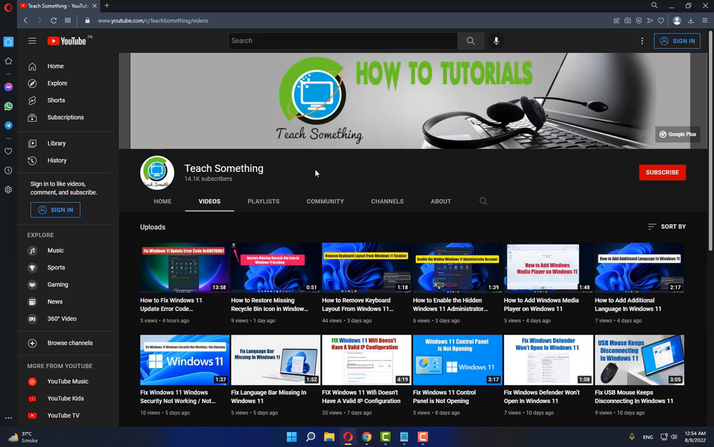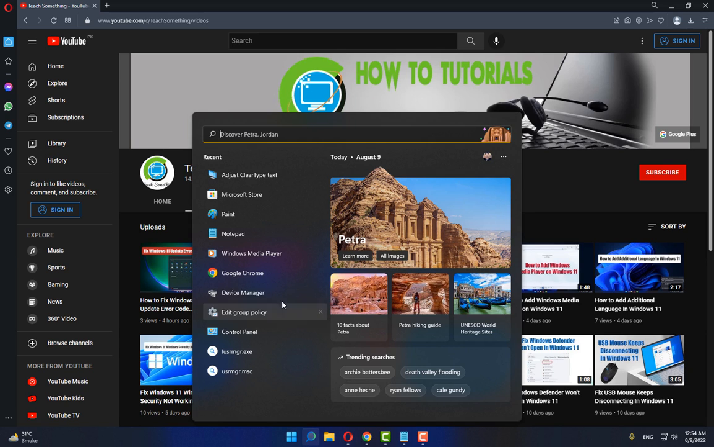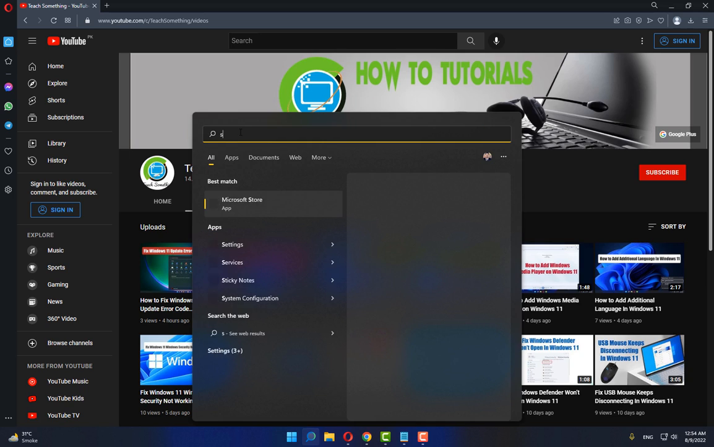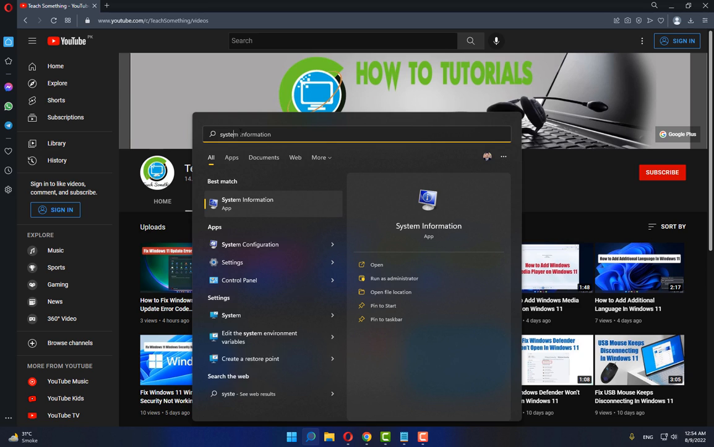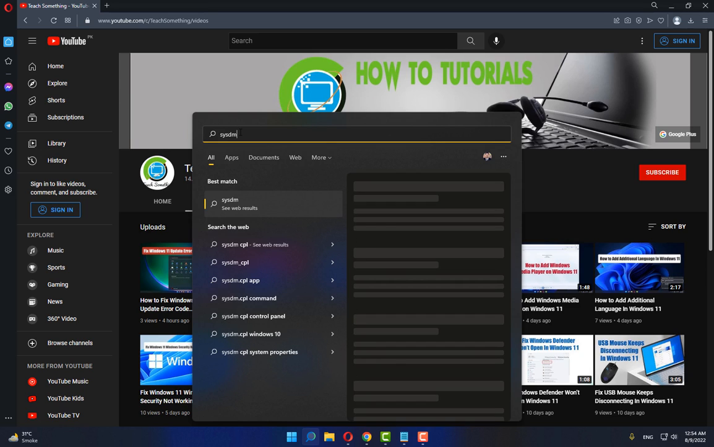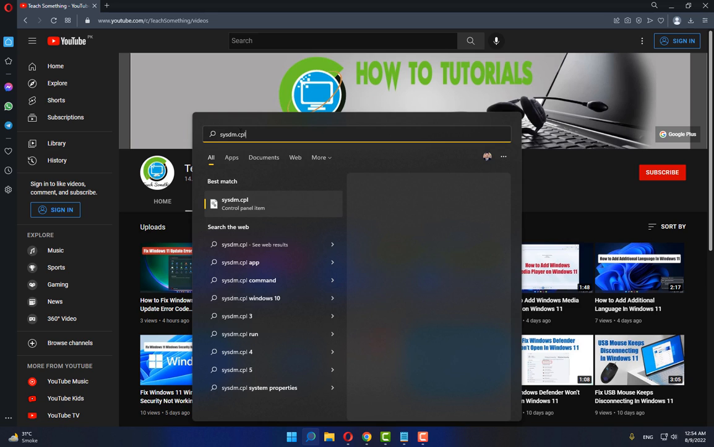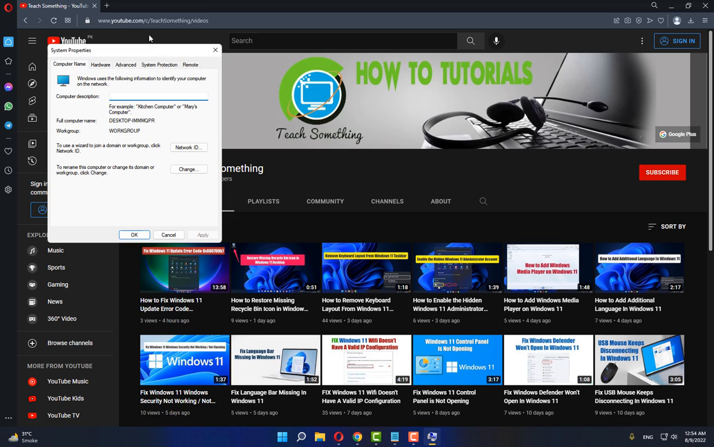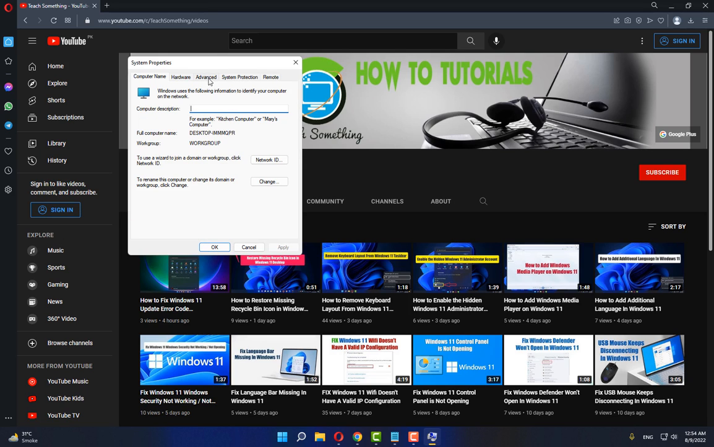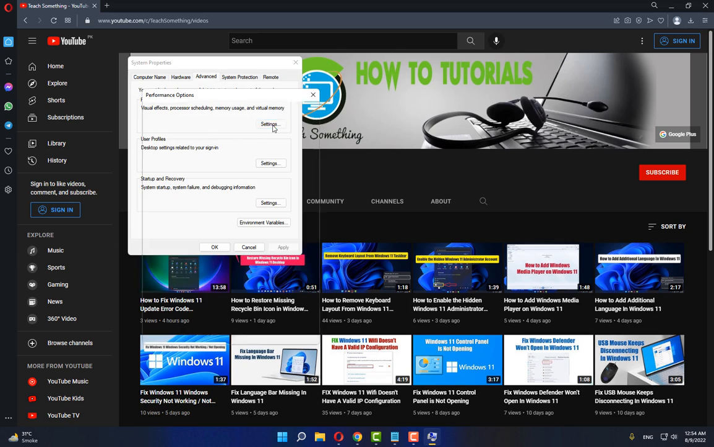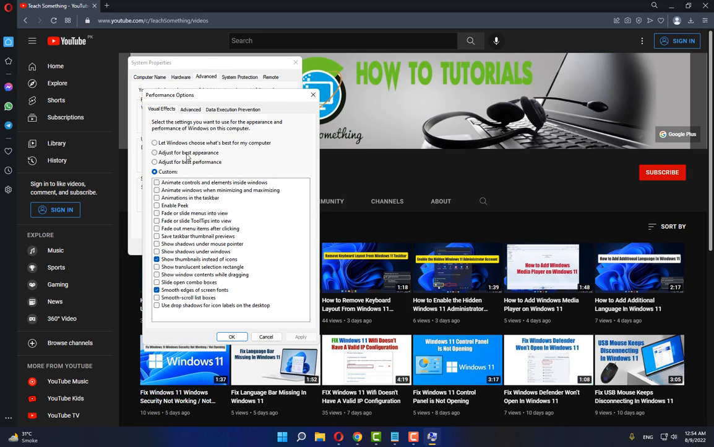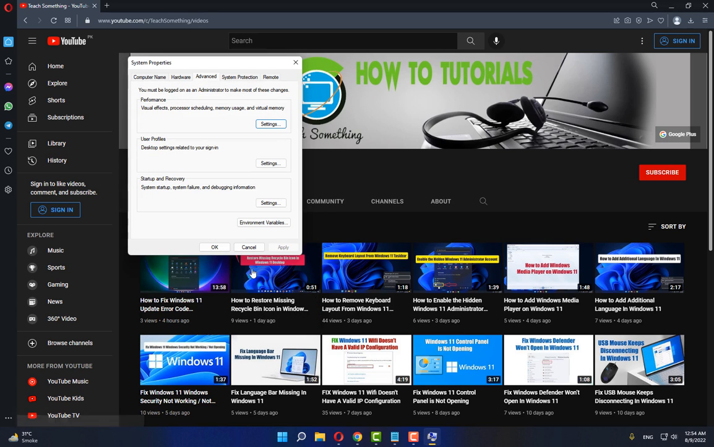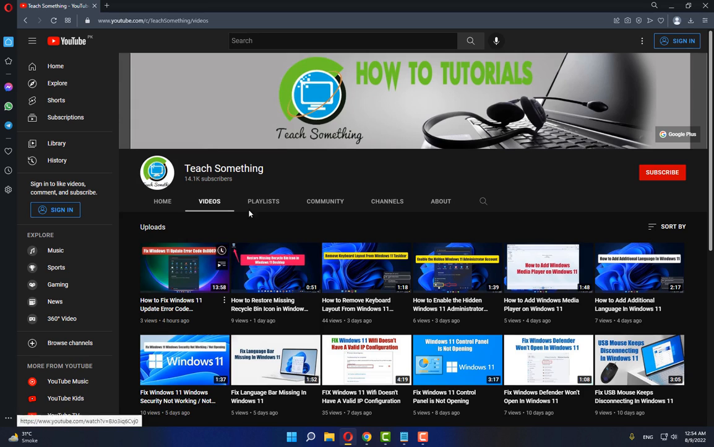The second method is that in the search box type system.cpl, open it. After doing this, go to your Advanced options, go to your Settings, select Adjust for best appearance, click on Apply, OK and Cancel. OK.